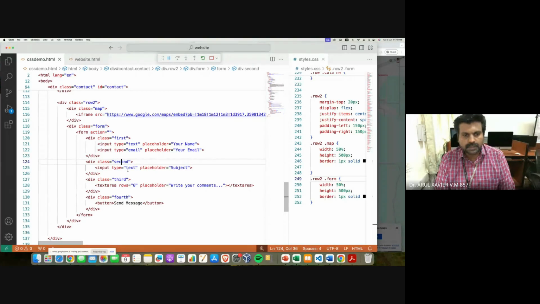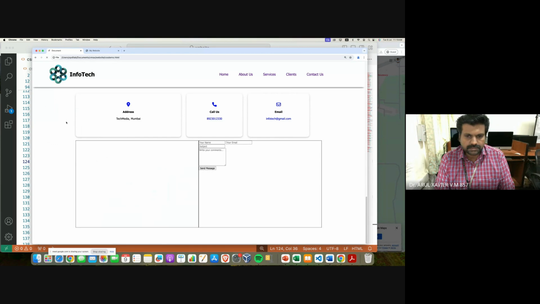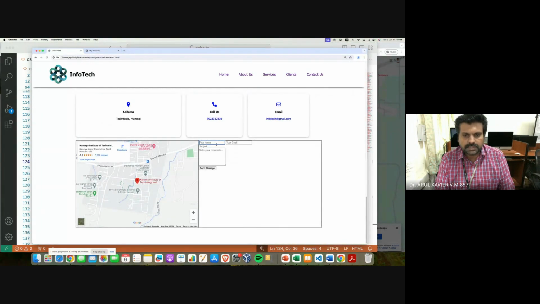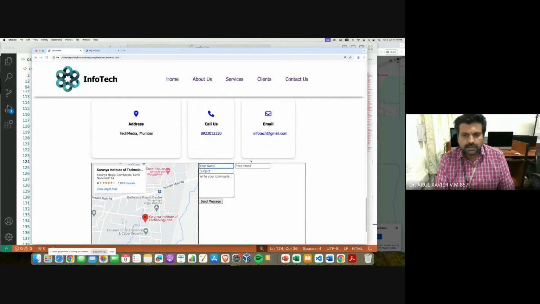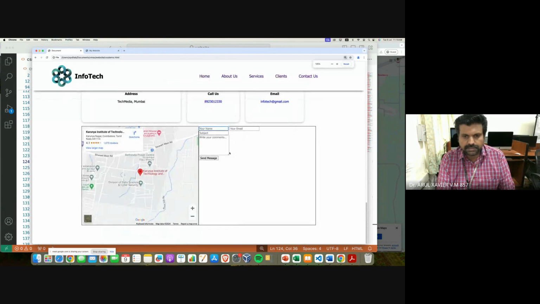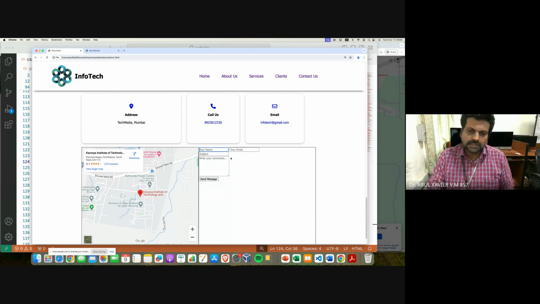So now I'm going to save this. Now come back and reload this. Now look at this, how it is coming. By default it will come like this, but we need to change it. We need to apply some CSS style and modify this. The modification I'm going to make is that the first text box and second text box should occupy the entire width equally.